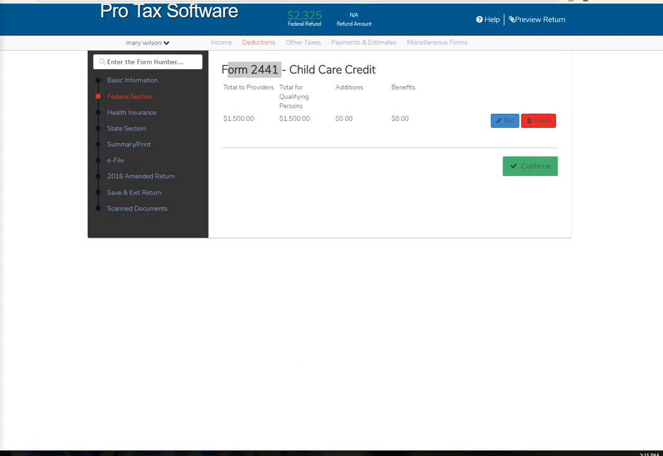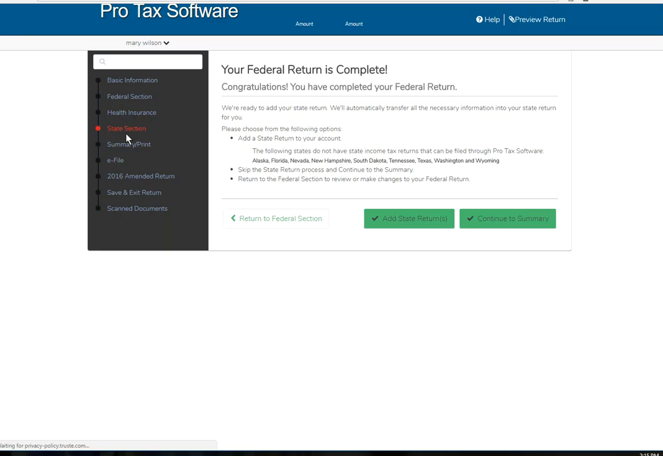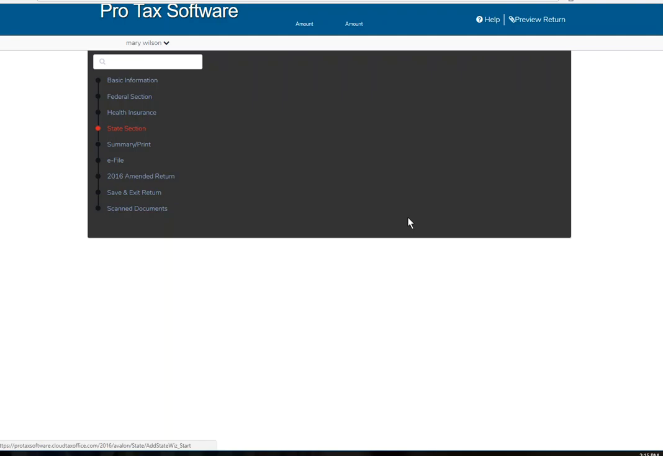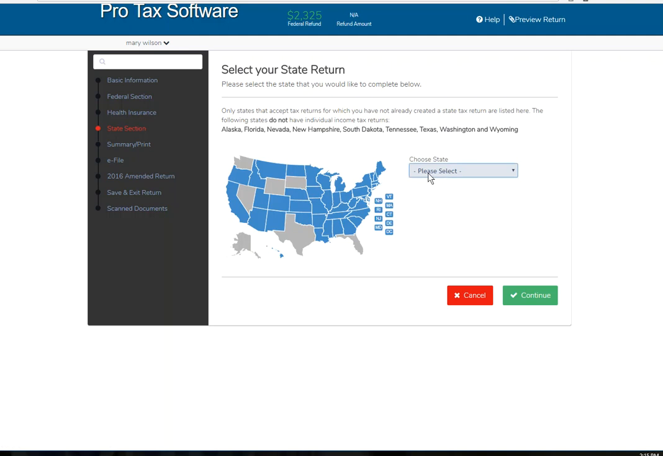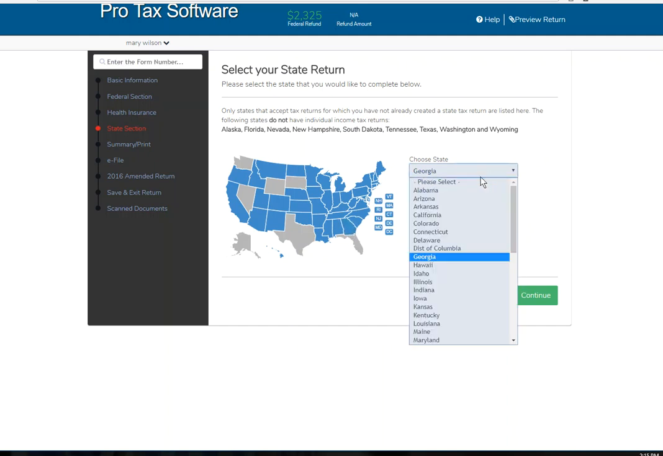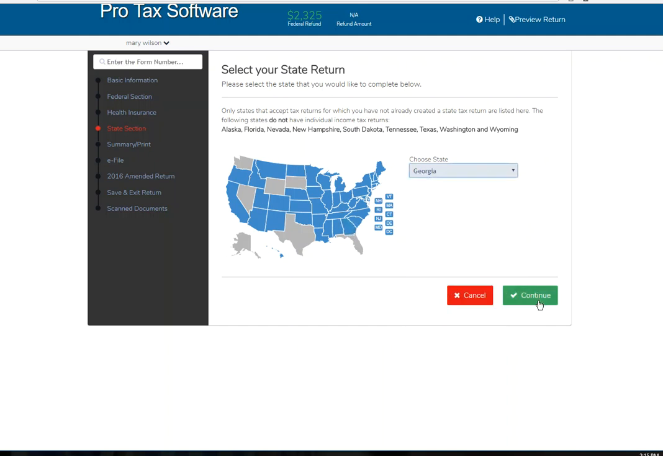I'm going to go ahead and just show you how easy it is to add the state in there. I'm not sure if that's in the tutorial, but we're going to add it anyway. So we're going to click state section. You're going to add the state return. We are going to select Georgia right there. If you've got some geography skills, you can go ahead and click on it. If not, you can come over here to Georgia. Click continue.